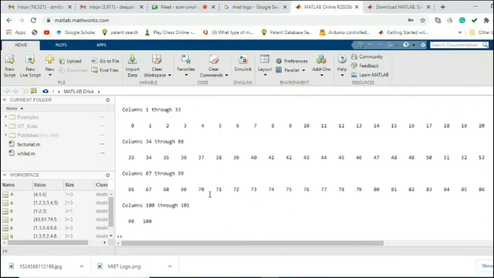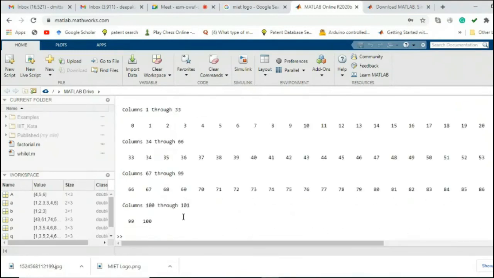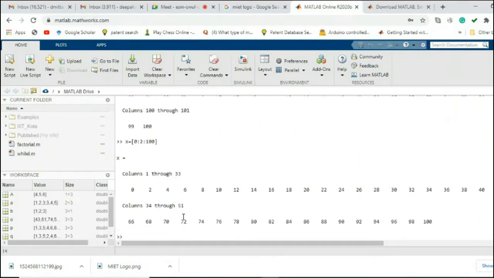If I want to create an array of numbers from 0 to 100 with a gap of 2, we can use the command in such a way, 0 colon 2 colon 100. This will give me the array of a set of numbers starting from 0 and ending at 100. Okay. 0, 2, 4, 6, 8. These are all even numbers.